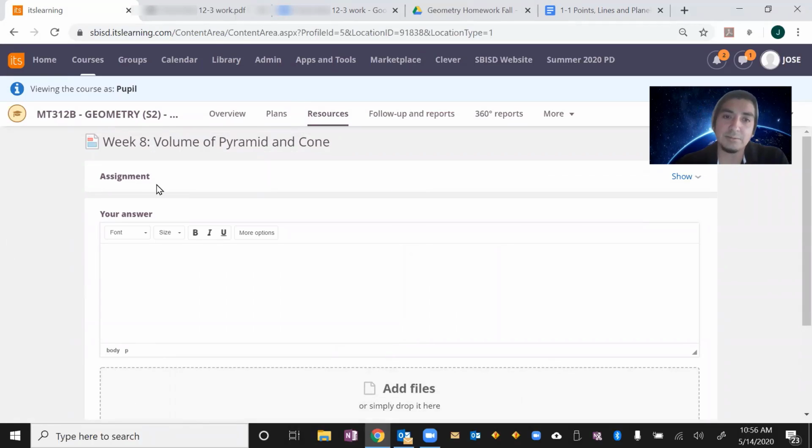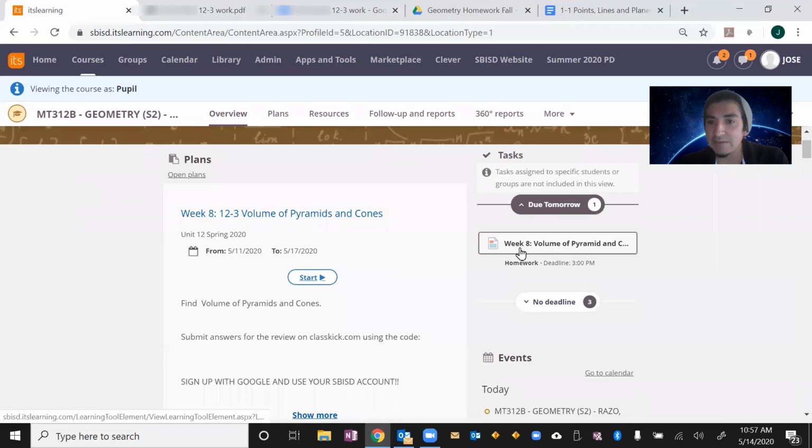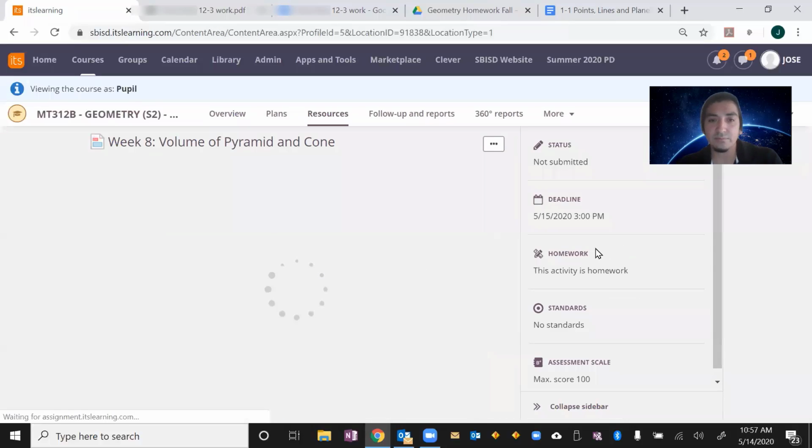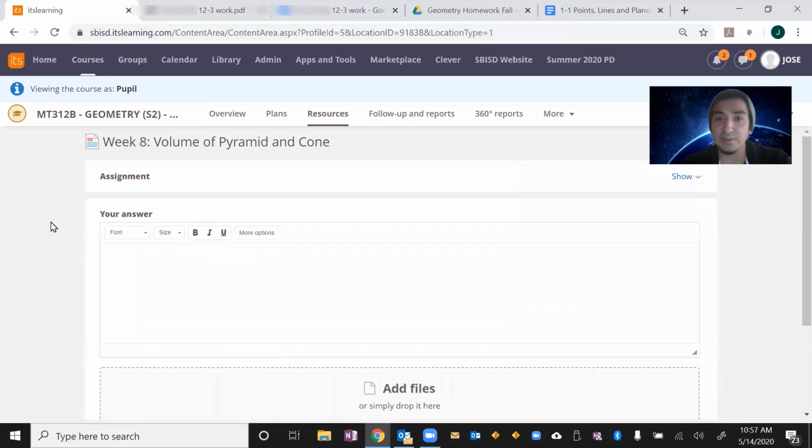So some of you may have forgotten for whatever reason. But if you notice here, if you go to overview on your It's Learning, you have a little button right here, especially if it's tagged as homework, and then it'll pop up. So it'll be flashing. So you click this, and then it gives you this part right here. I'm going to click answer assignment. I know it's week 8, but we're just going to use this example to demonstrate how to submit your Google Doc. And then you get to this part.